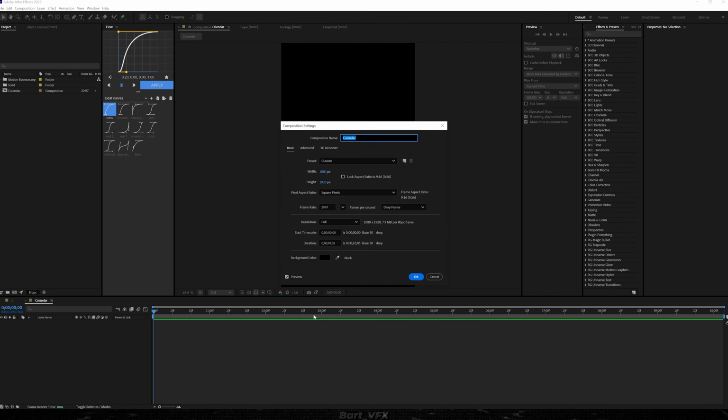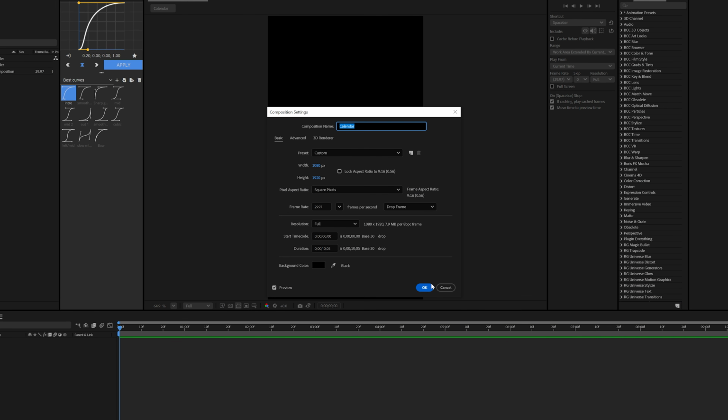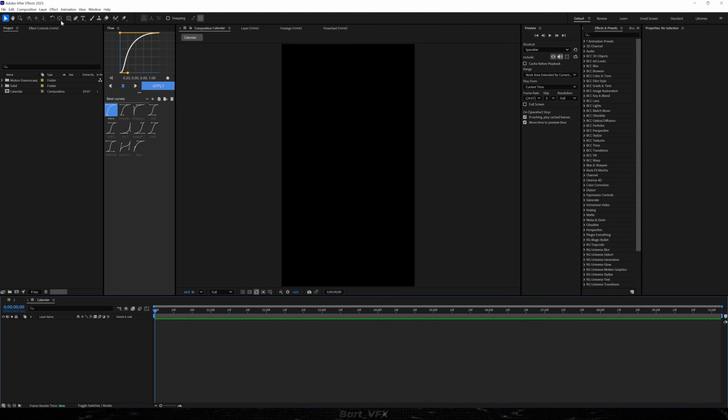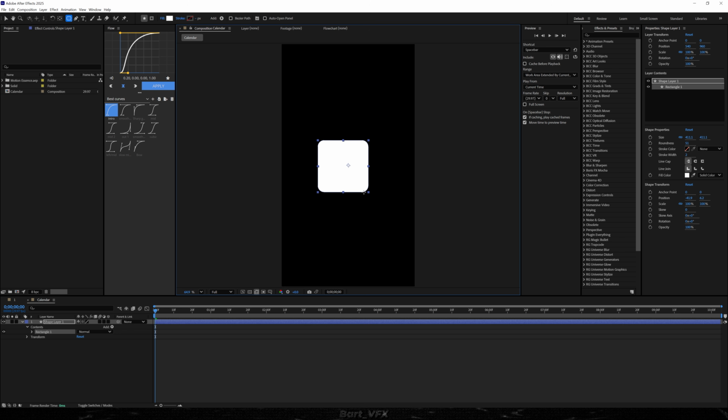Alright, so we're back in software here at the comp settings 1080 by 1920. I'll hit OK. And the first thing you wanna do is grab the round rectangle tool. And we're just gonna create a shape like that. So make sure to hold shift and then recenter, and we're gonna probably round it up a bit.